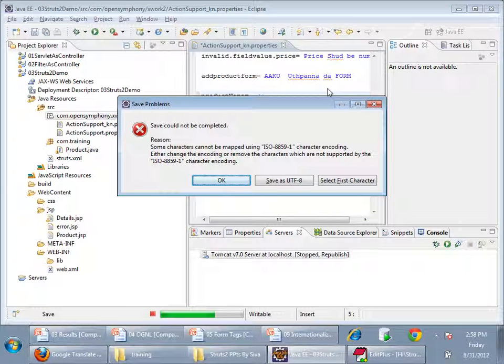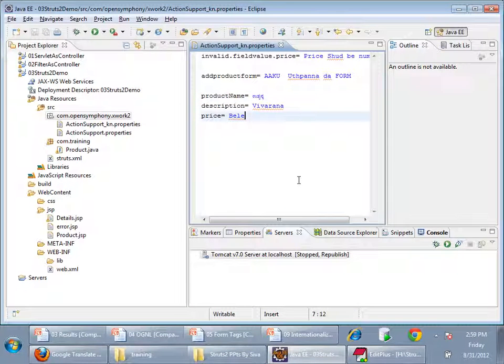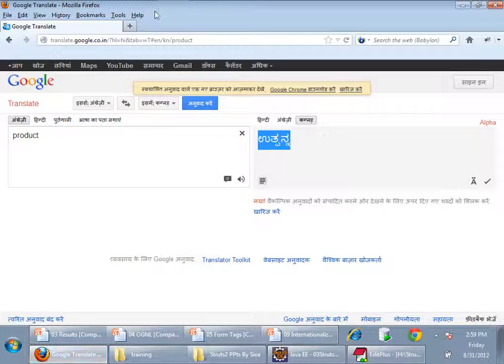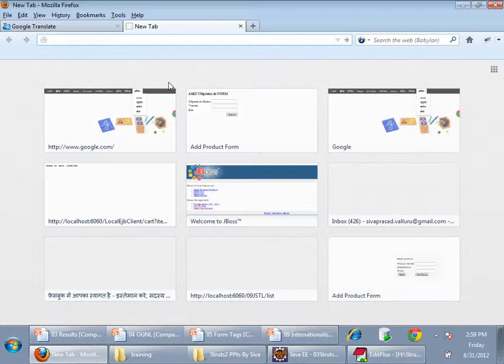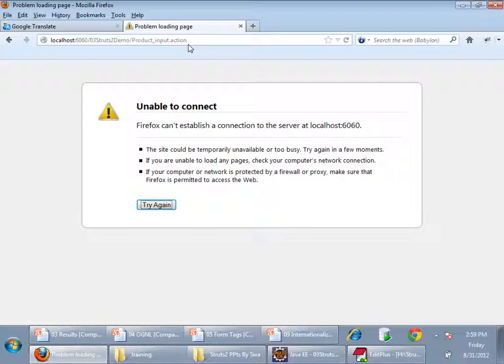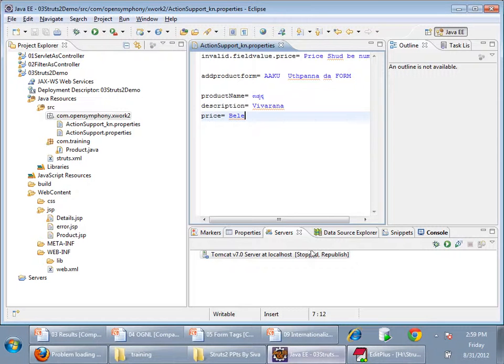Just some characters are mapped using ISO character encoding. Either change the encoding or remove the characters which are not supported. Save as UTF-8. Okay. Now let's check. Just restart my server.